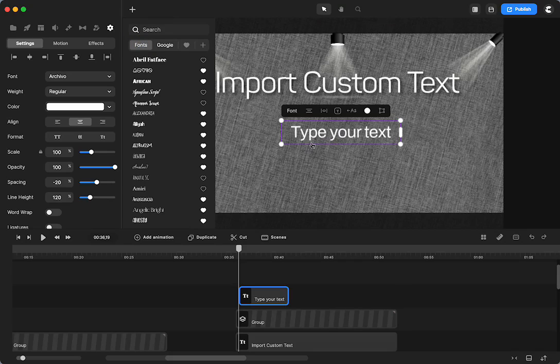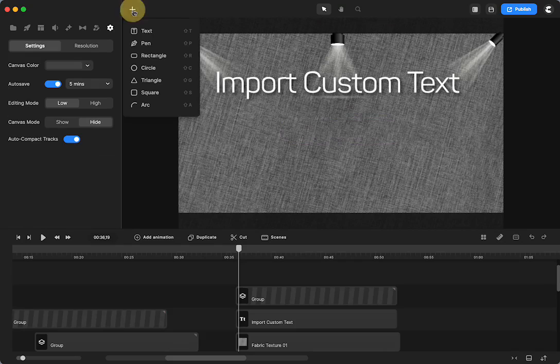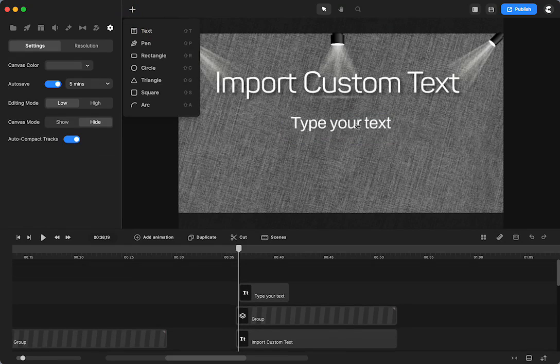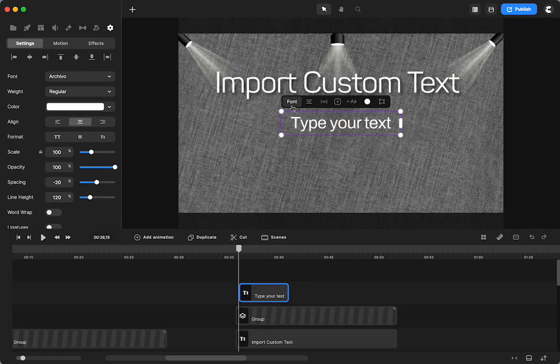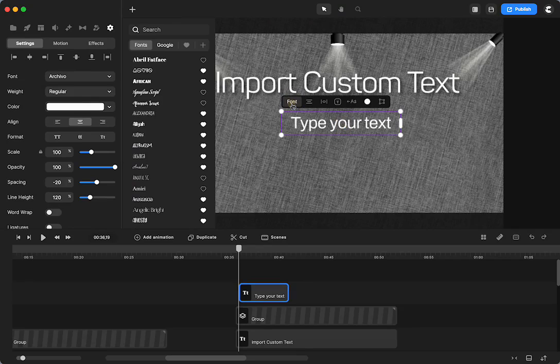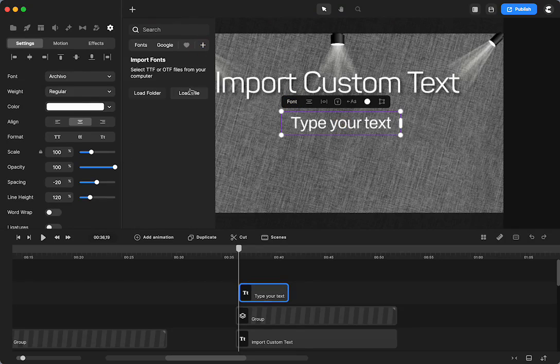You're going to start with a text box, and then you can type a word. I often type the font name in there. I click on it. Right here where it says font, you're going to click on font. You're going to choose the plus to add. Then you're going to load a file.